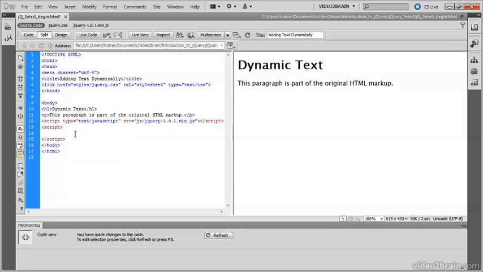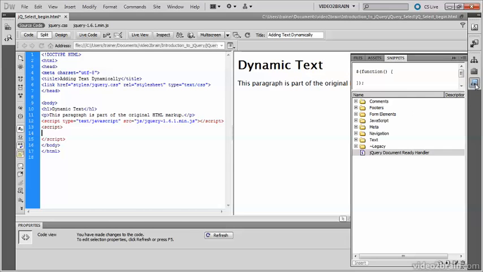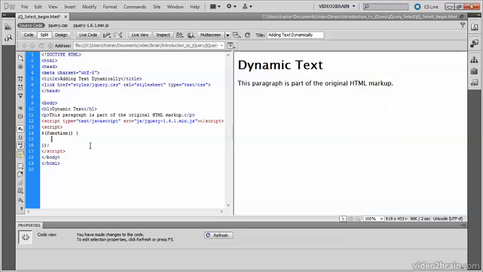Now, the document ready handler is something that you use so often, I have created a snippet for it, which I've saved in my snippets panel, which is that little icon here. And I'm just going to double click, and there's my document ready handler.